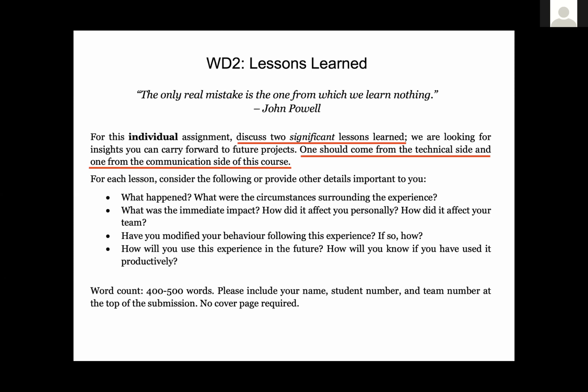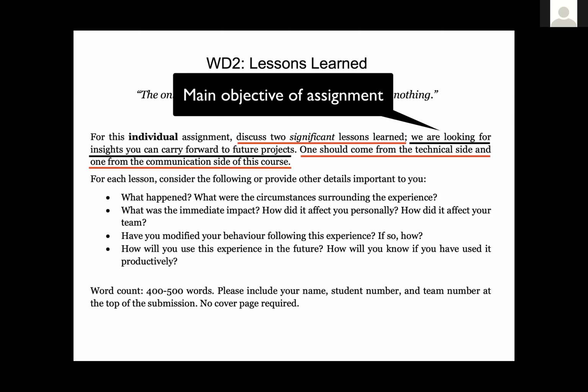And so for this particular assignment, we're asking you to take 2 lessons, one from the technical side of the course and one from the communication side. And really the main objective here is that we're looking for insights that you can carry forward to future projects.